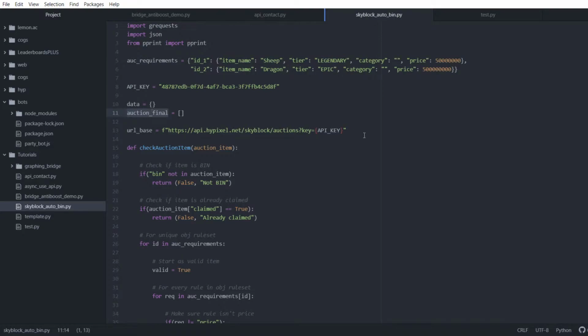And then we've just got our URL base. If you didn't watch the video I just made on the Hypixel Skyblock Auctions API, go check that out. You'll know everything you need about the output that the API will give us. Then we've got our filters. This is a system that I made myself.